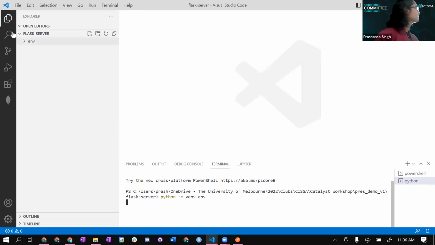When you do that, you see this folder that came up. This is your virtual environment. So you've created it. You only need to do this step once.